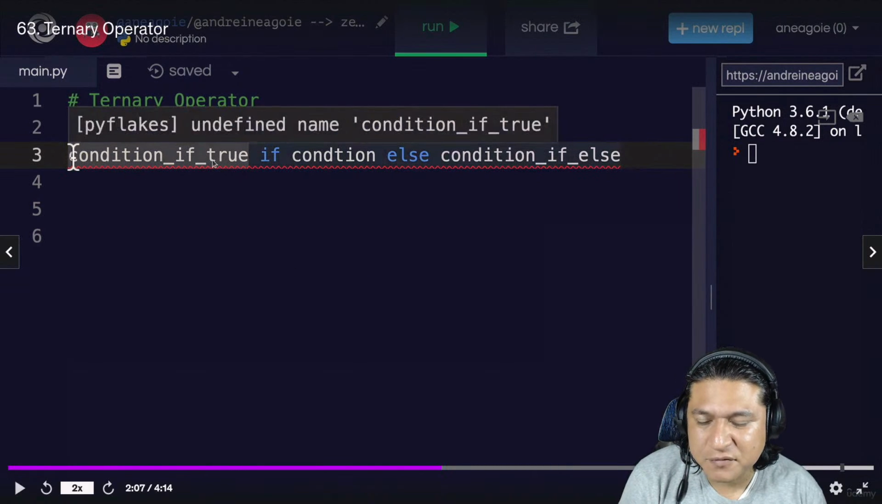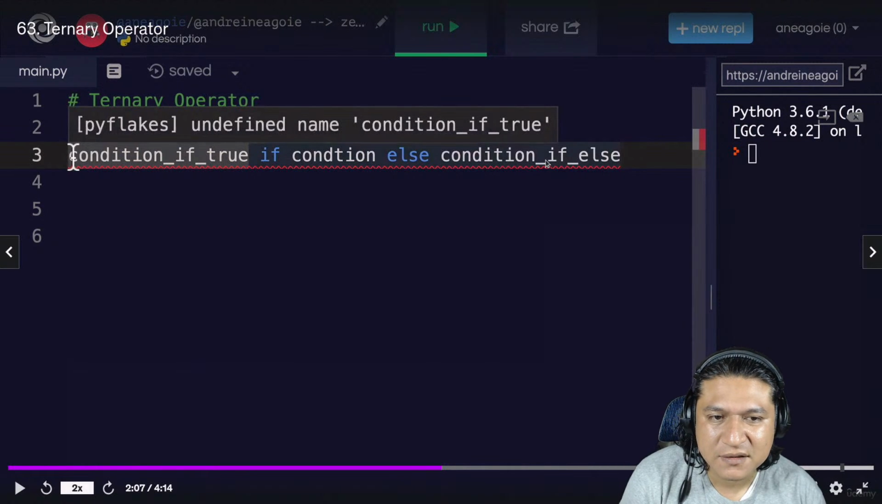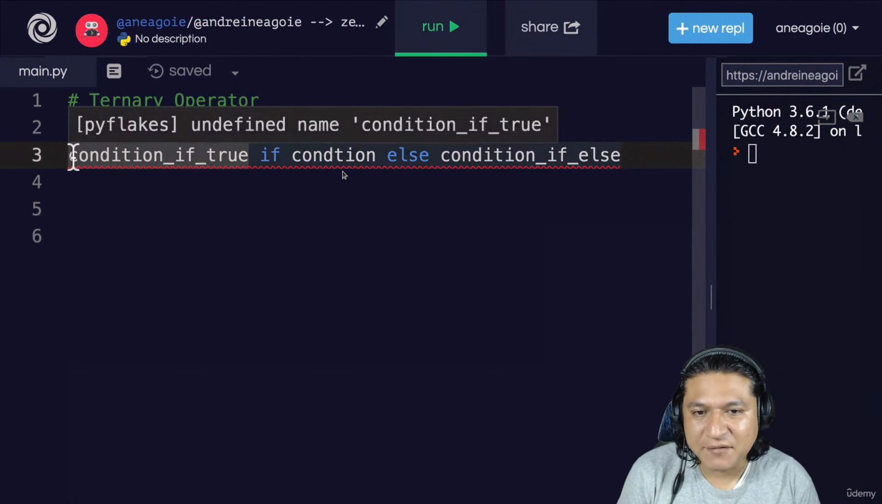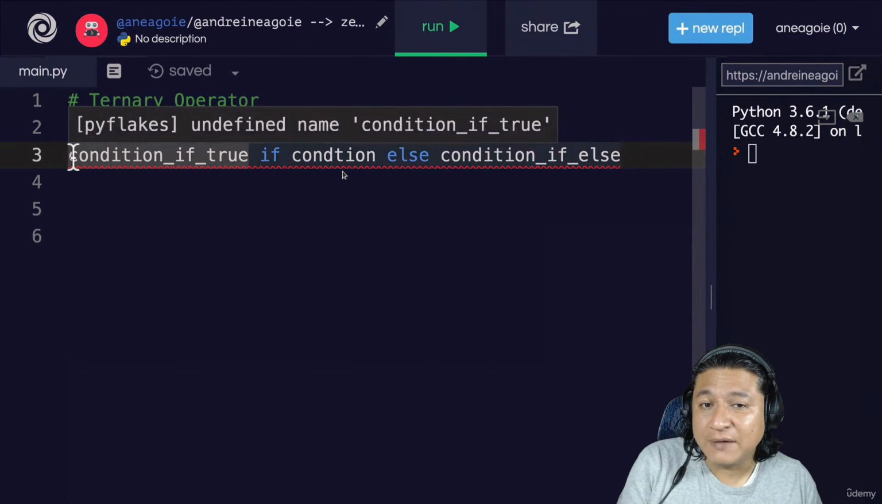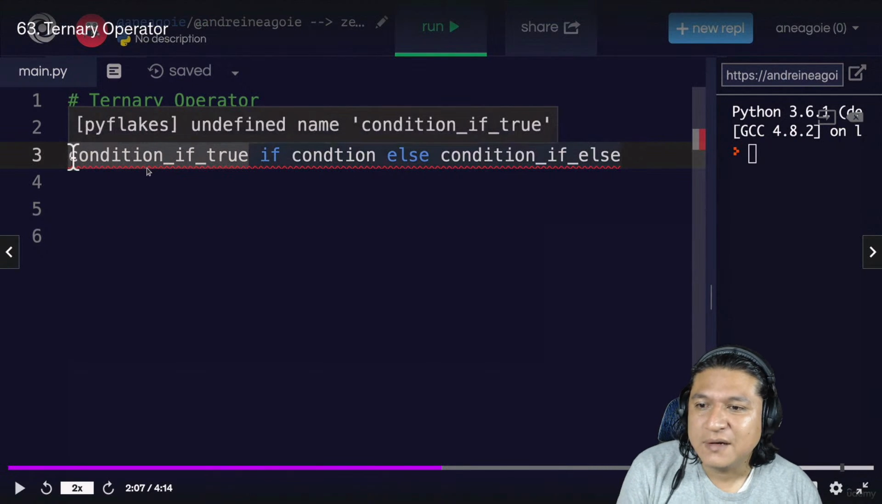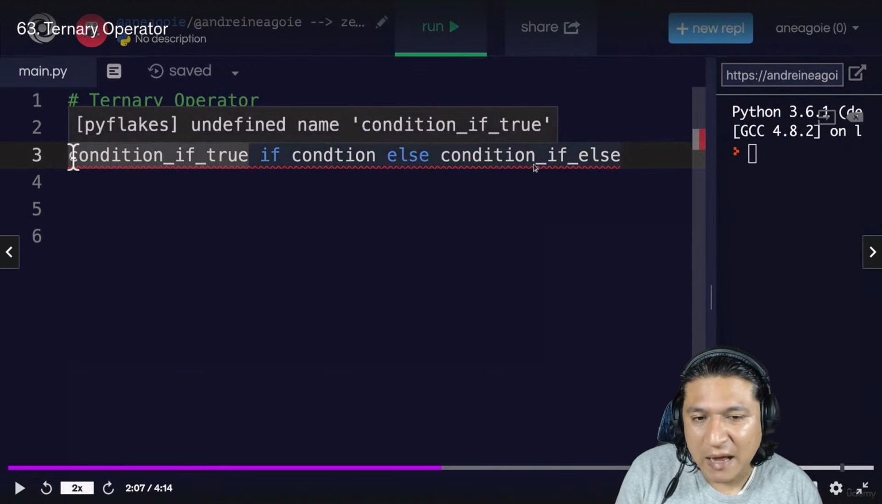Okay, if condition to be evaluated, else condition if else. So basically, this is a ternary operator similar to JavaScript, with the main difference being that the order of the conditions and the evaluation are different. In JavaScript, the first one to write is the actual condition, then whatever happens when it's true, then whatever happens when it's false. And here we have first whatever happens when it's true, then the condition to be evaluated, and then whatever happens when it's false.